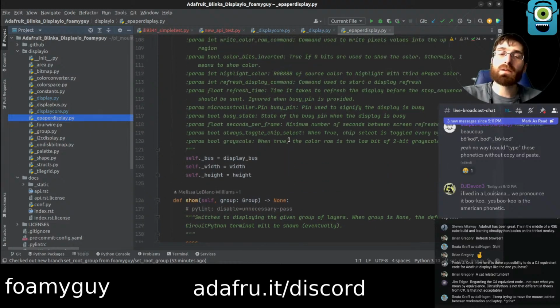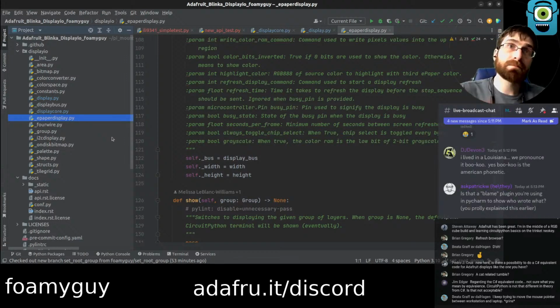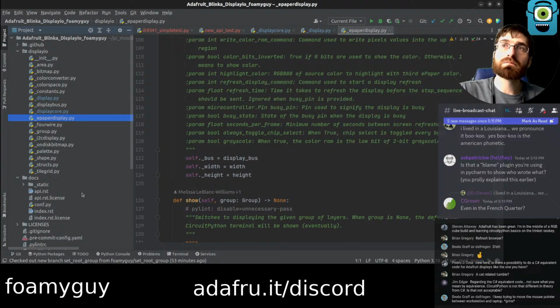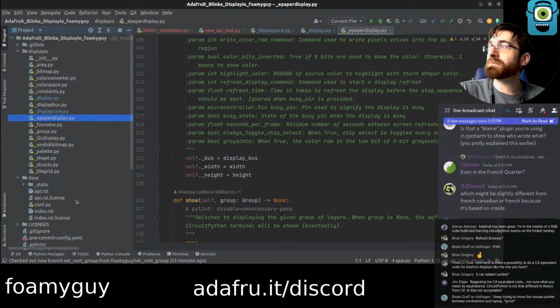So when we tested this on CircuitPython in the core, I tested on the MagTag. It has a built-in display. But we can't use that on a Raspberry Pi, certainly.